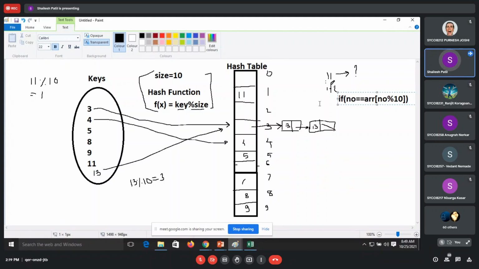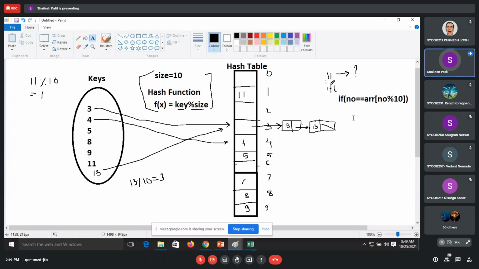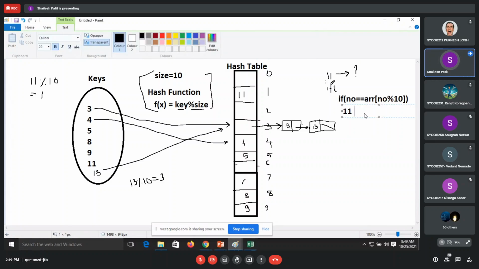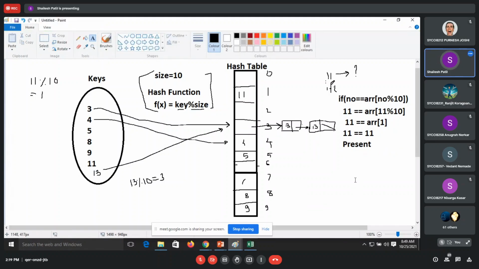If it is present, now the number is 11. So we can say 11 is equal to array of 11 mod 10. It is 1. So now 11 is equal to 11, so it is present. So this much is clear. Yes, sir, this much is clear.